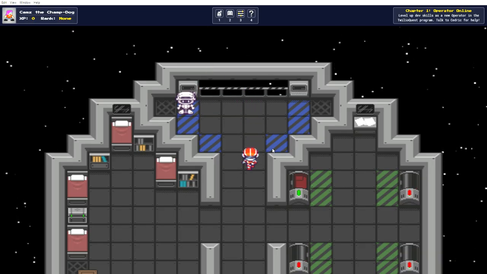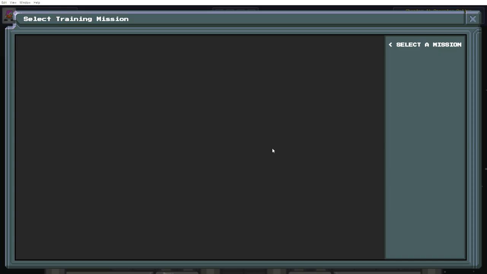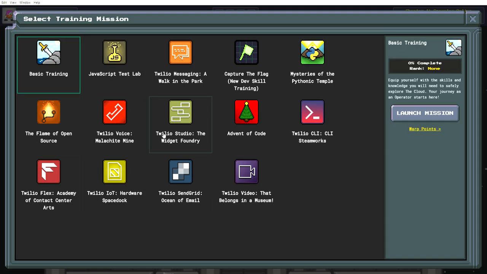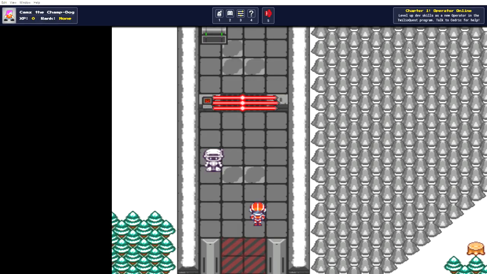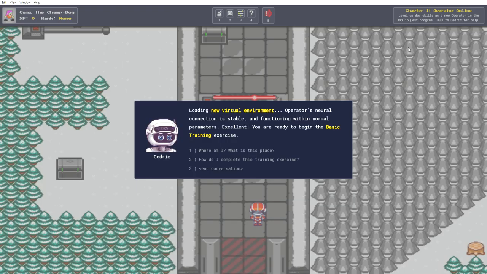So, now let's really for real start a training mission. Basic training. Equip yourself with the skills and knowledge you will need to safely explore the cloud. Your journey as an operator starts here. Launch mission. Loading new virtual environment. Operator's neural connection is stable and functioning within normal parameters. Excellent. You are ready to begin the basic training exercise.